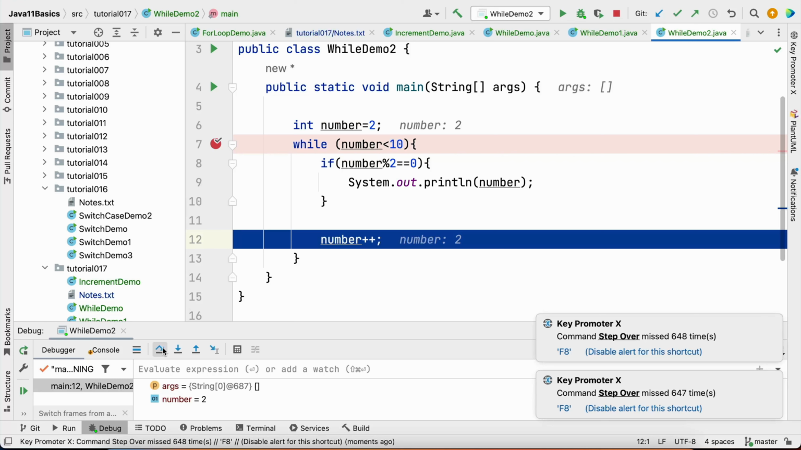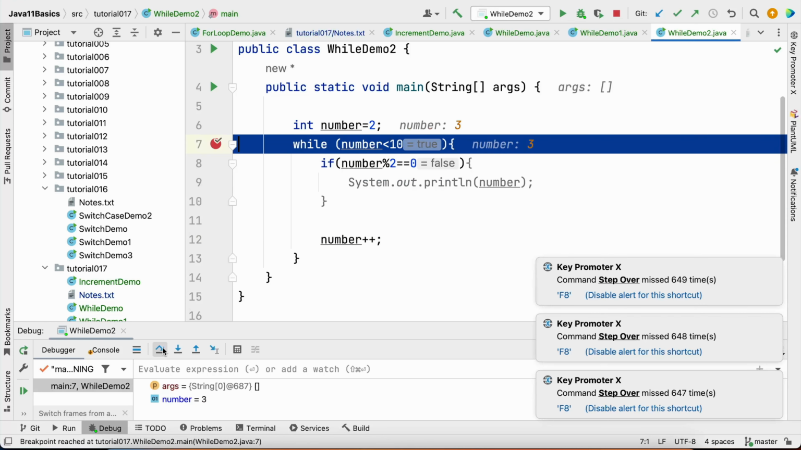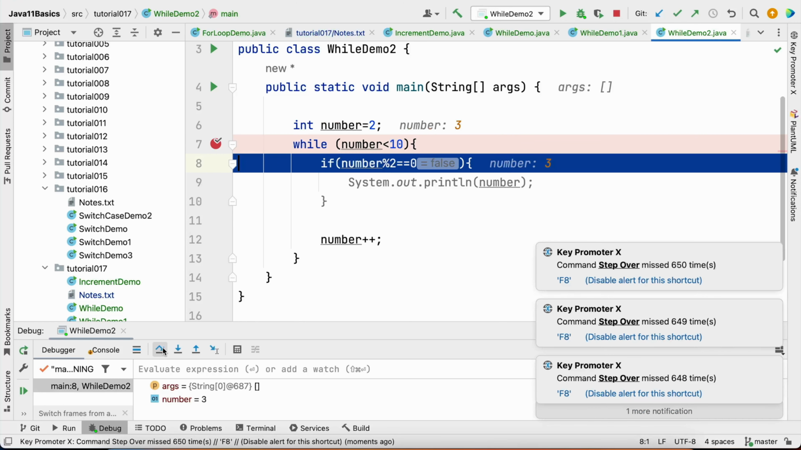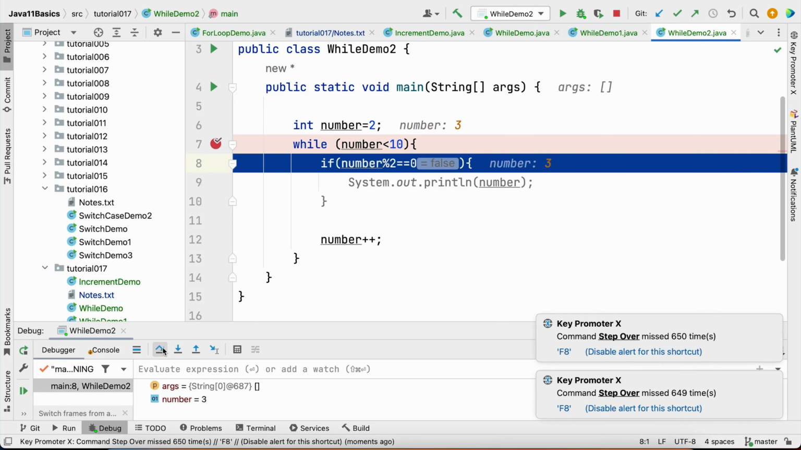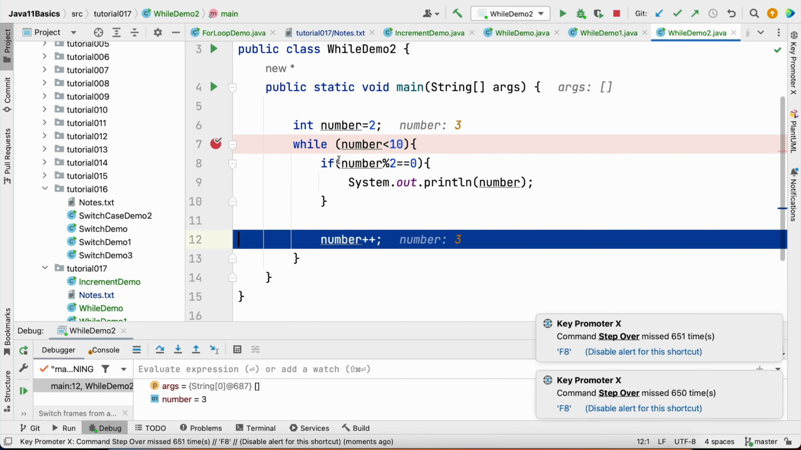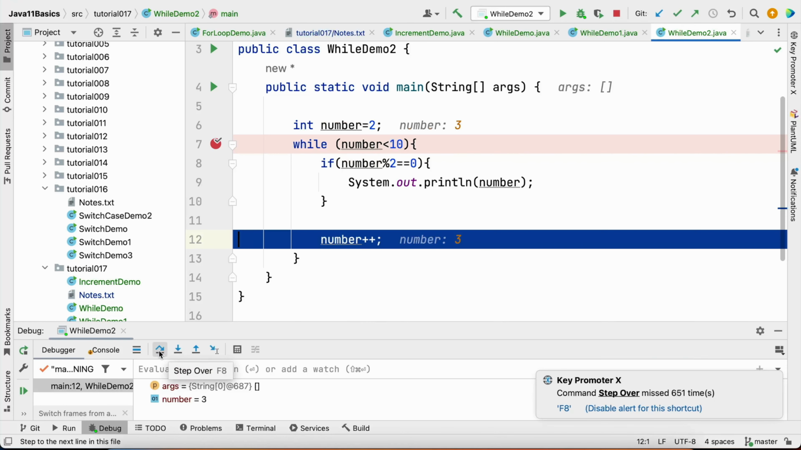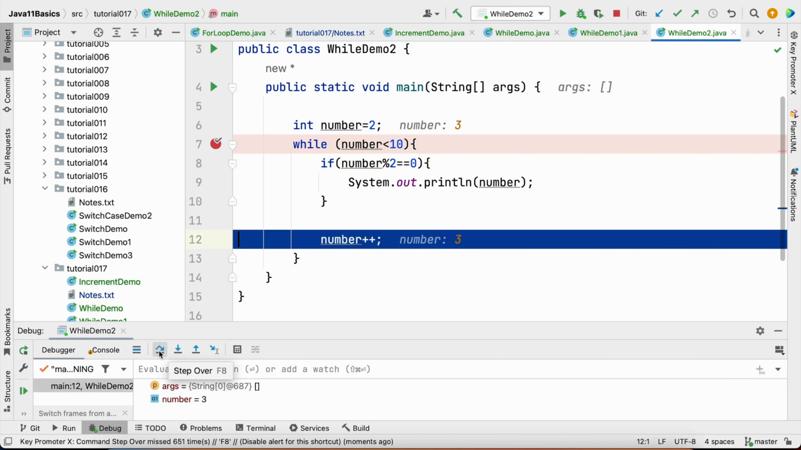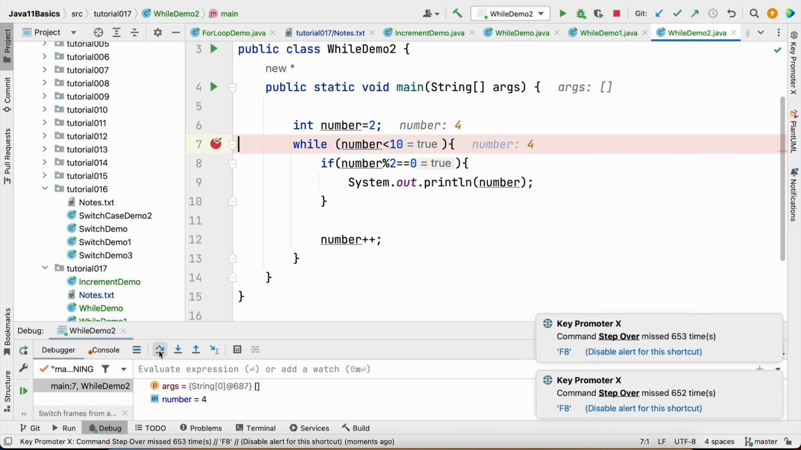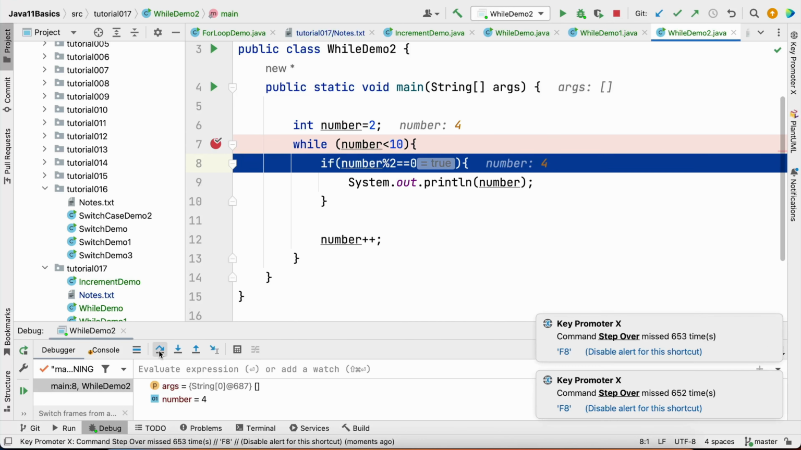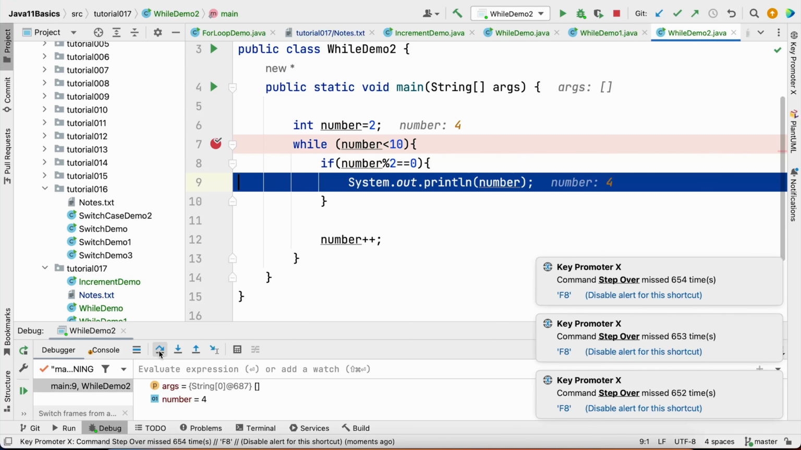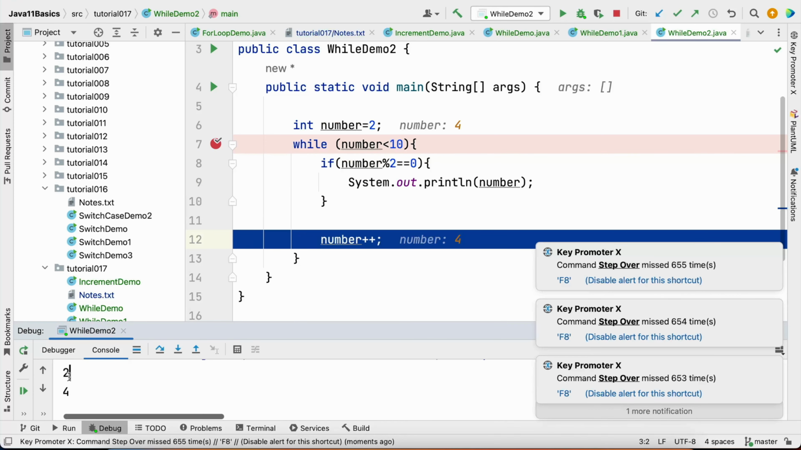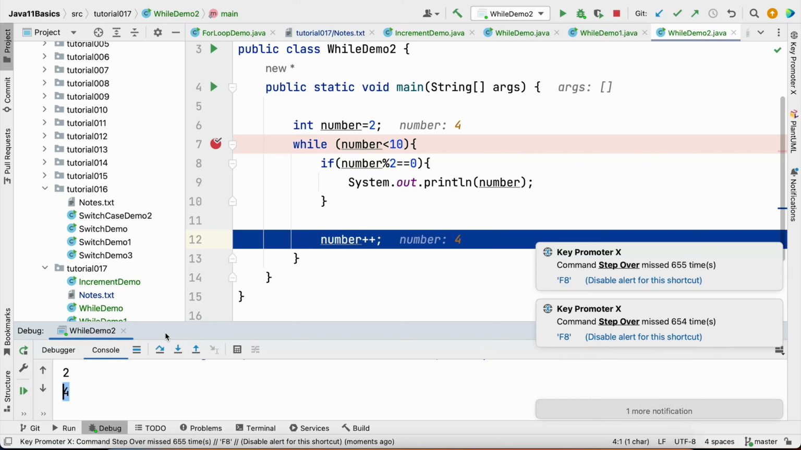That number is increased from 2 to 3. This time 3 less than 10, this condition is still true. So again we check the if condition inside the while loop. This if one fails because 3 % 2 is not equal to 0 and we don't do anything except increasing the number inside the body, and then we check the condition again. Is 4 modulus 2 equal to 0? Yes, it is. So again we print the number. So we see 2 and then 4 and then the number is increased again.